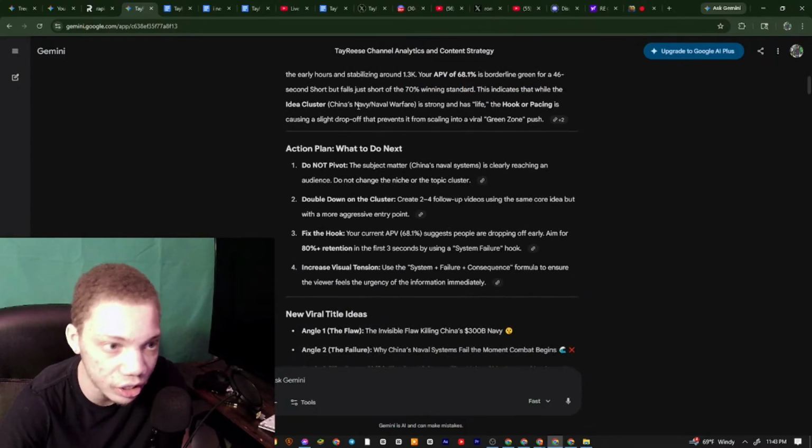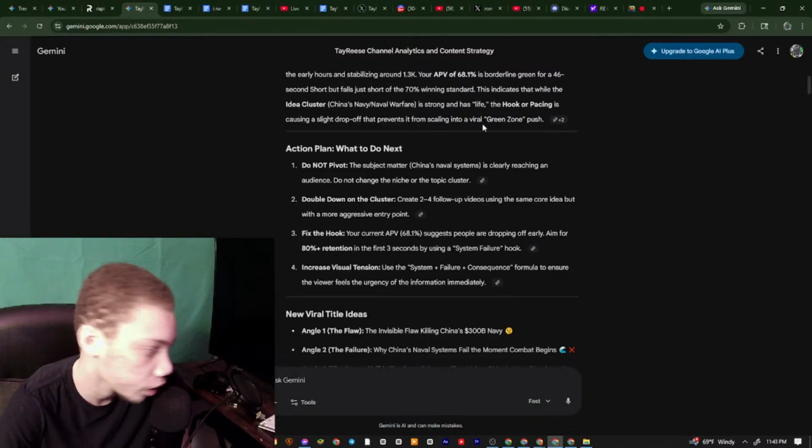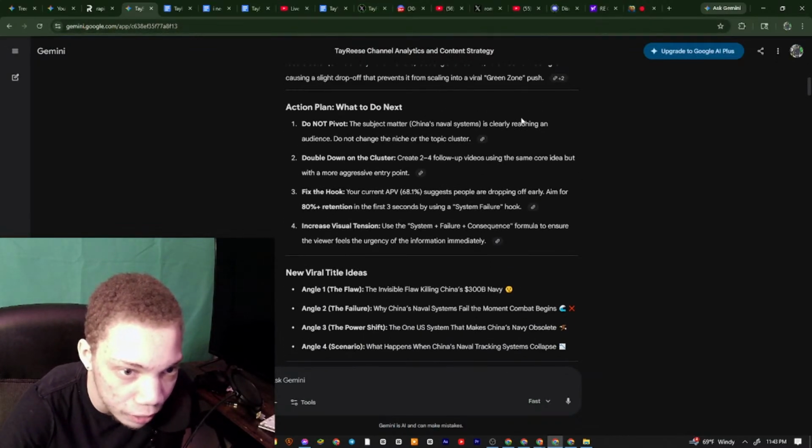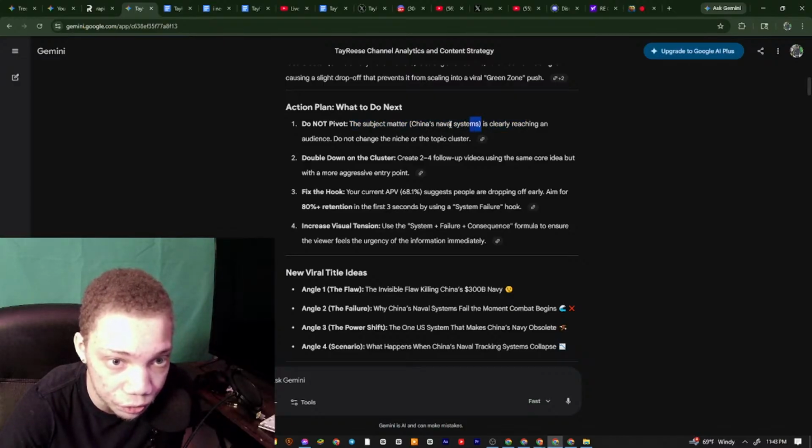This is hooks and pacing, that's like the intro part. For this part, it says double down on the cluster, and it tells actions, the plan, and what to do next. So this is do not pivot. It says the subject matter, China naval system, is clearly reaching an audience. It says do not change the niche or topic cluster. Double down on the cluster.